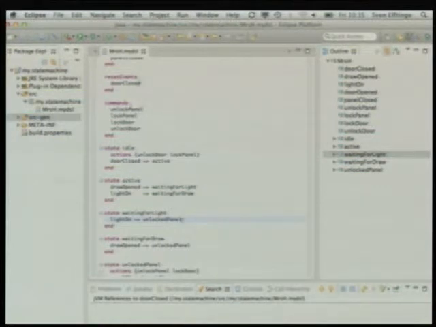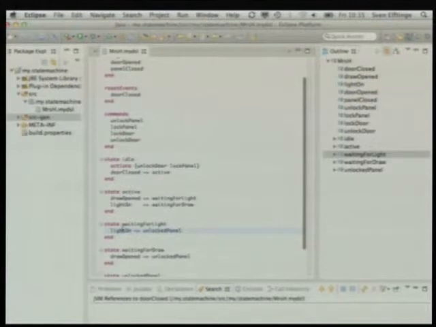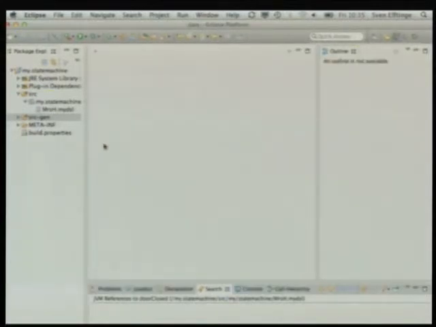Okay, so we also have rename refactoring. For instance here, I can rename the turn the light on event. This would work cross-file in the whole workspace, like in Java. We only have one file here, but usually this linking works in the workspace.